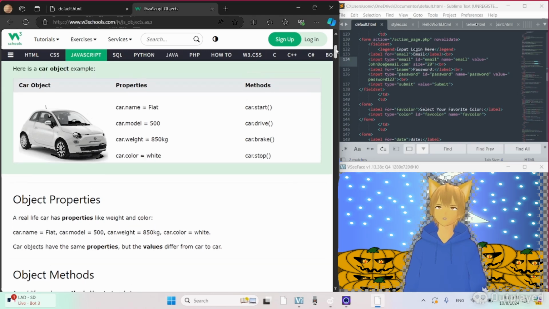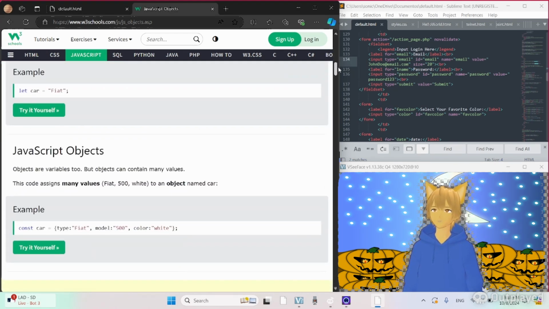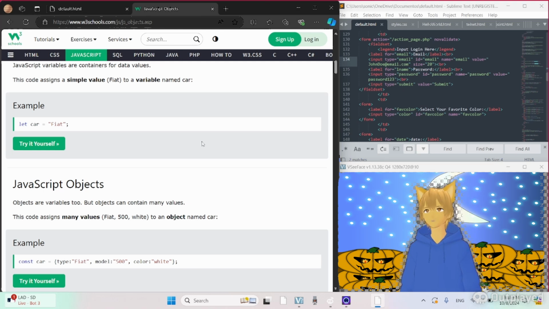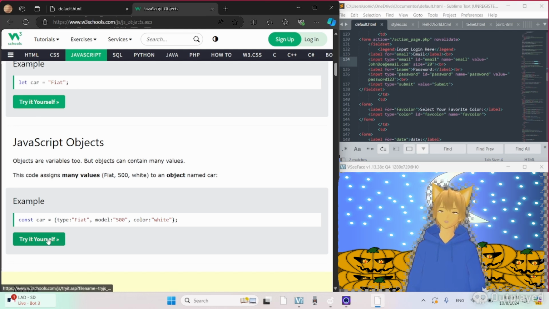Properties of a car: car name, car model, weight, and color. And then how to use JavaScript to assign the value for each thing. So let car equals, and then it's going to be type Fiat, model, and color. So let's try one of these out here. I'm going to try this one. So const car equals type Fiat.